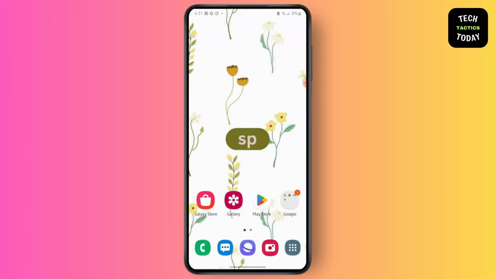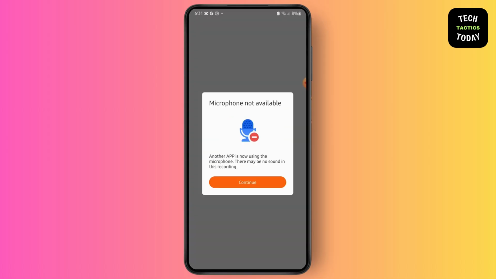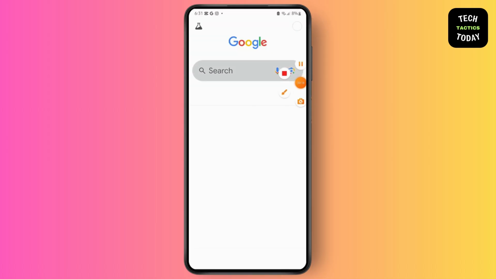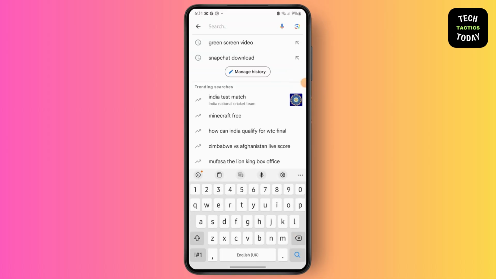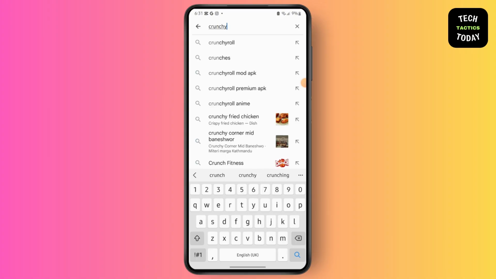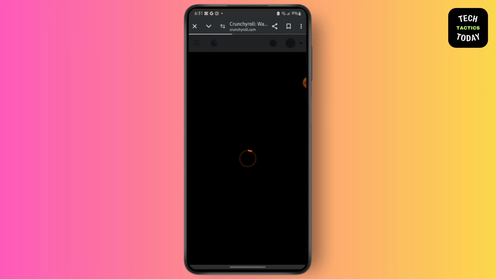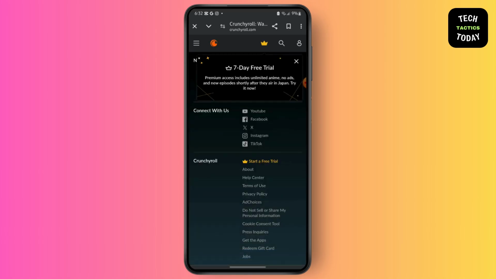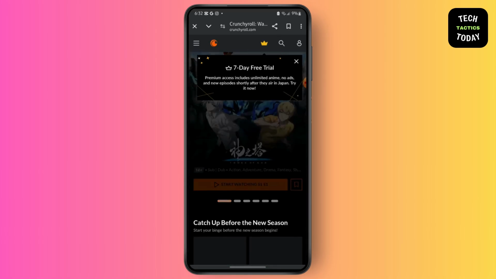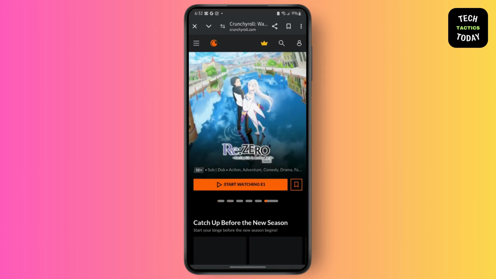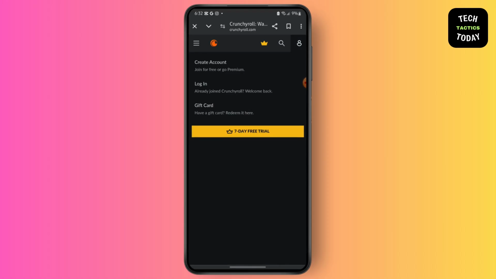So first, open your preferred application. Wait for the application to load. And now from here, tap on the profile icon from your top right corner, then go to create account.